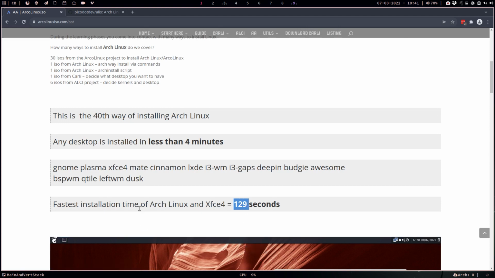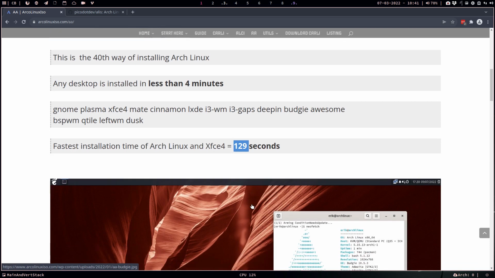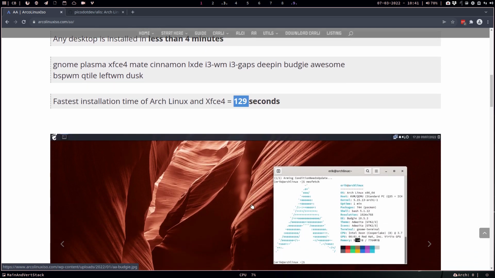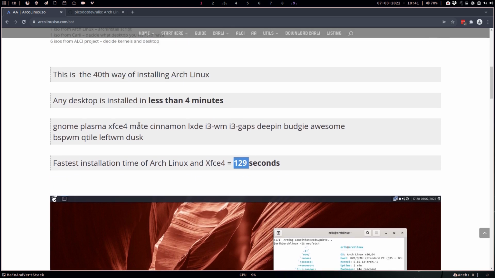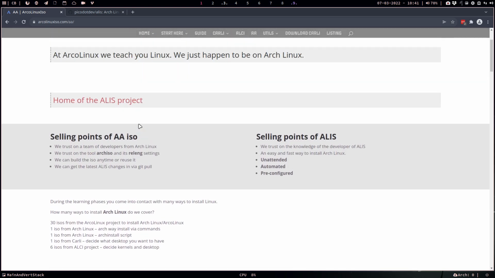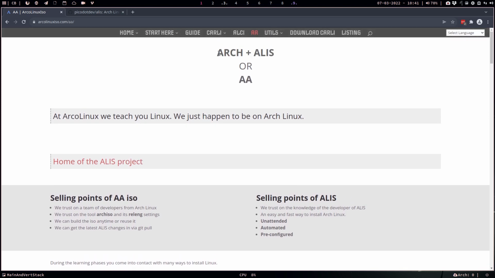The fastest installation of ArcoLinux with XFCE4 is 129 seconds. That's fast, right? That you have an installation after 2 minutes, and then of course it's still up to you. It doesn't have any browsers, editors and so on, but it's the standard XFCE4 and XFCE4 goodies. But it's the Arch way of installing things. The only thing I did was combine the ArcoLinux ISO with the Alice project, so it ends up as AA, right? And that's of course a fun name.